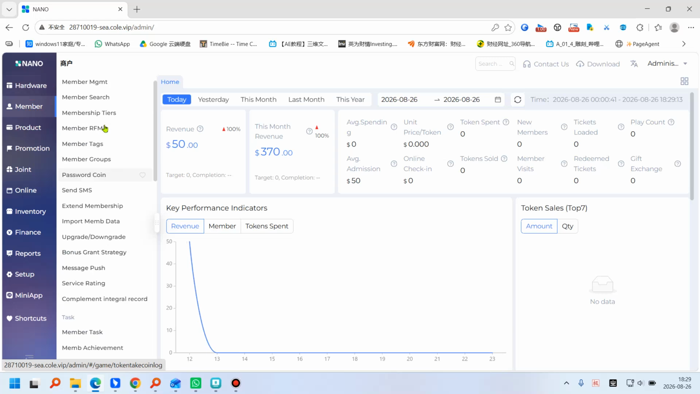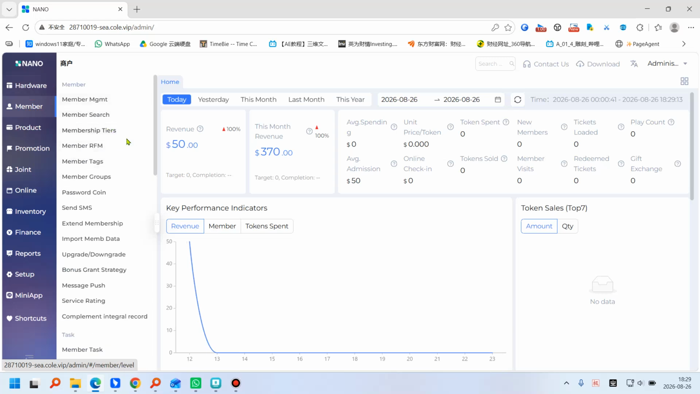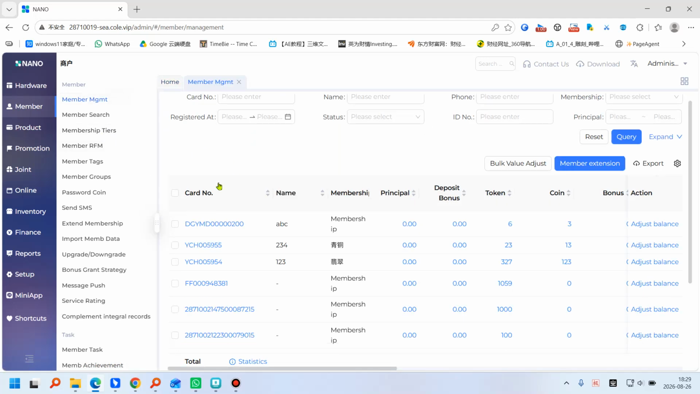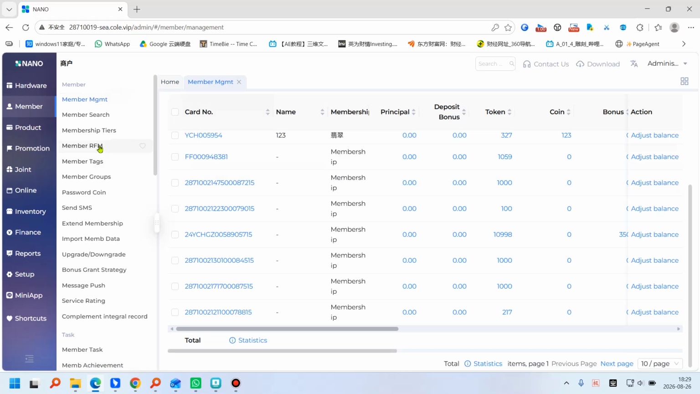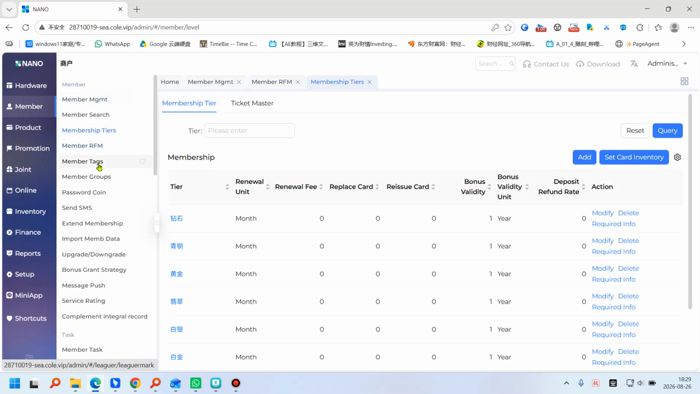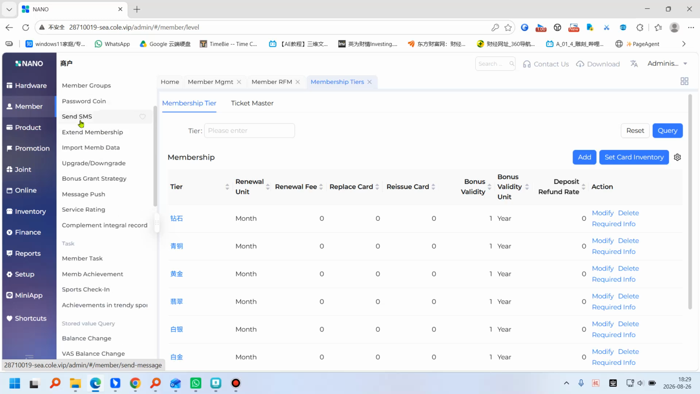For the member here, you can manage, like set up different kinds of member tiers. You can check your member information, and you can also have the member information like the member tag. You can also send SMS to your customer. For example, you have some promotions, some schemes, some activities.